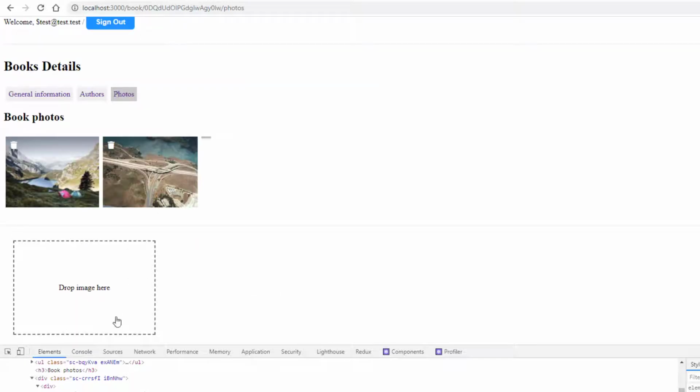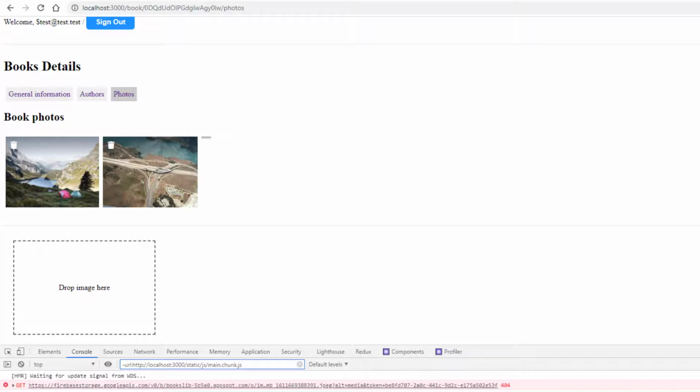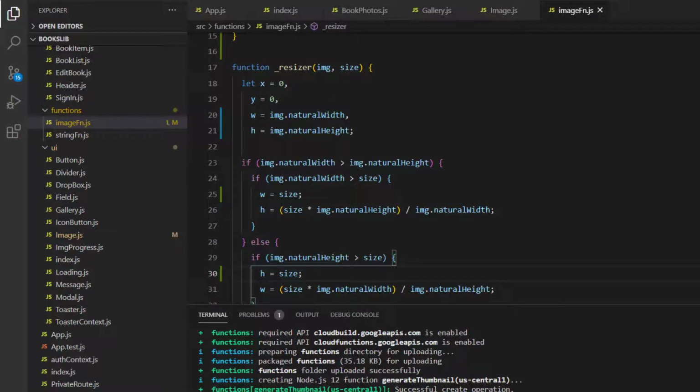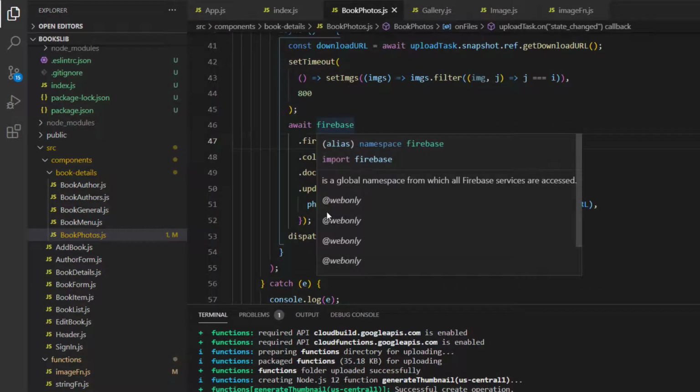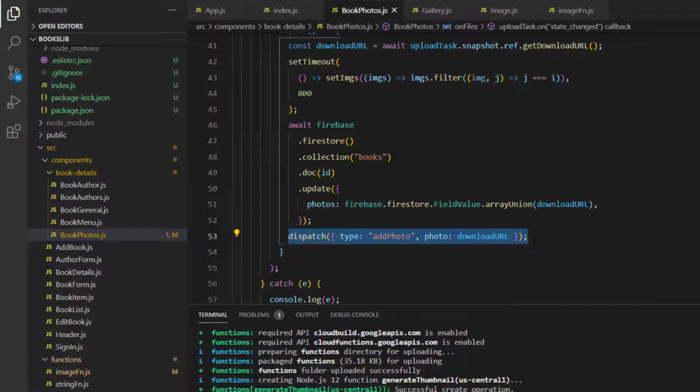as you can see, one has been displayed, the other has returned a 404, because here the thumbnail hasn't finished yet. We can't know when the thumbnail is finished because the function that creates the thumbnail is running in the background. So in the book photos where we upload the image, once the upload is done, we are directly dispatching an action that adds the image URL to our state. But the problem is we can't wait here for the function that generates the thumbnail to finish before dispatching.